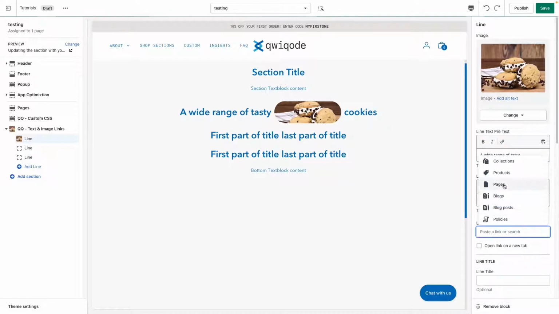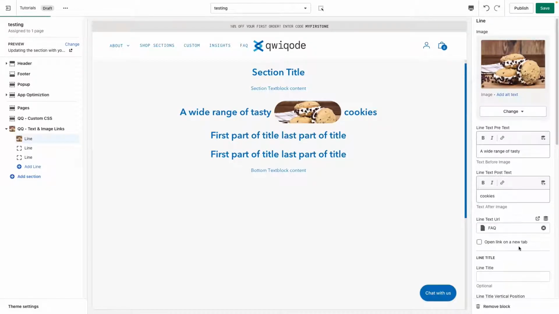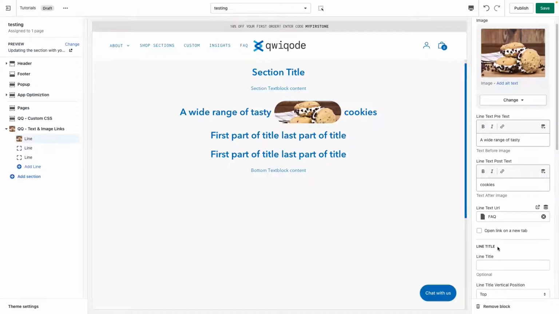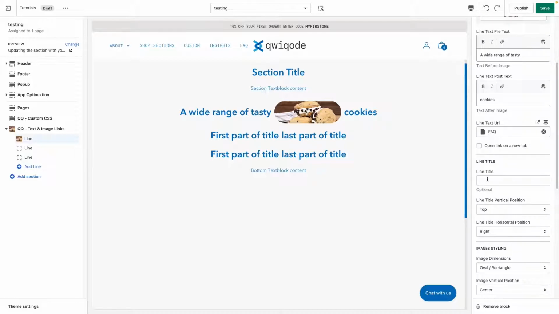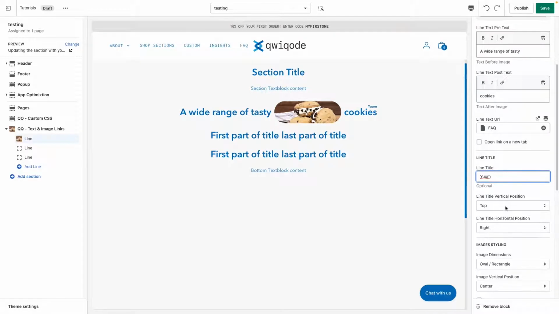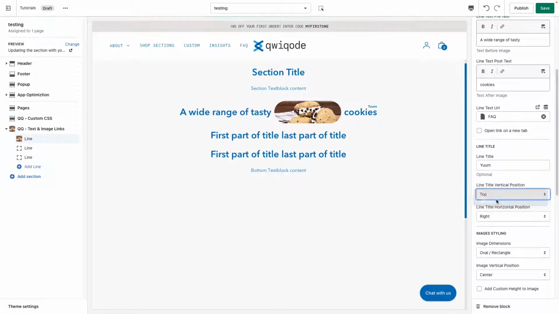You can add a link to it. So let's just add a link. You can link to a product, to a collection, whatever you'd like. Moving on down, we have a line title. Line title is basically a little subtitle or title that you can place above the text. Now you have a few different options. You can have it at the top or the bottom, or you have it right or left. So let's just put this one at the top left, just like that.